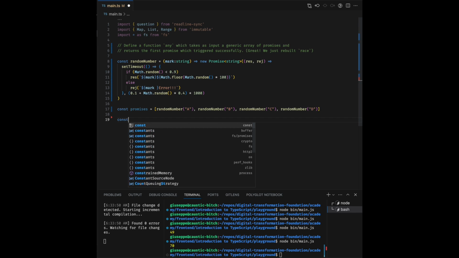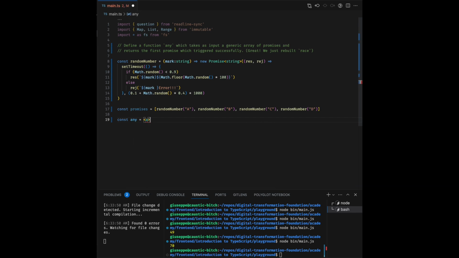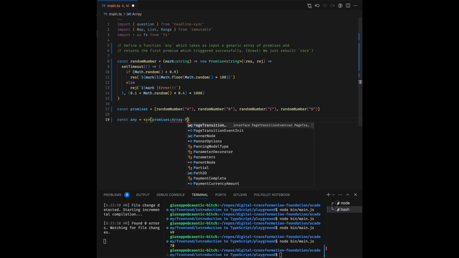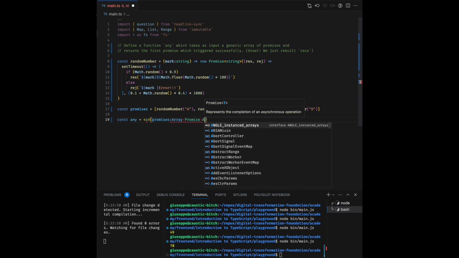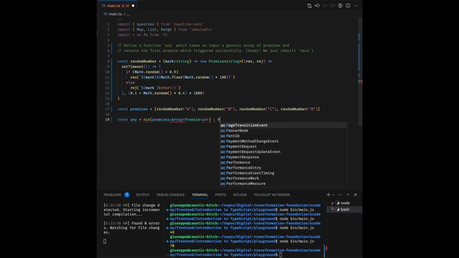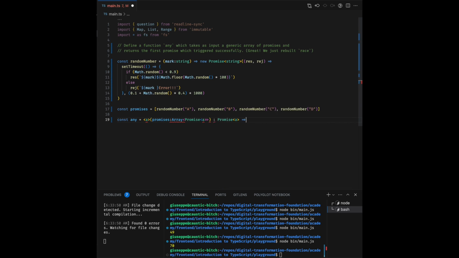Okay, so we want to define any, which is a generic function, takes as input an array of promises of A, and returns just one promise of A.